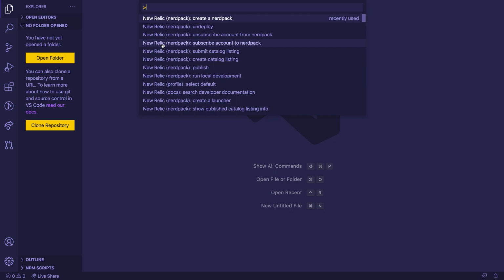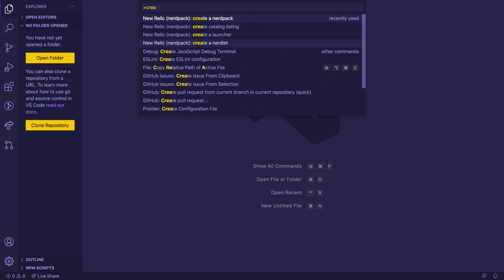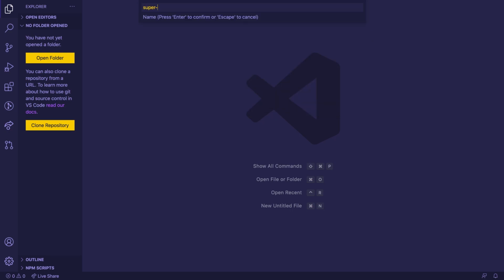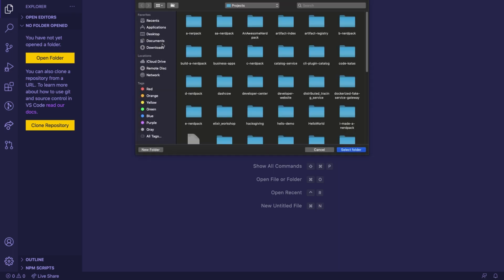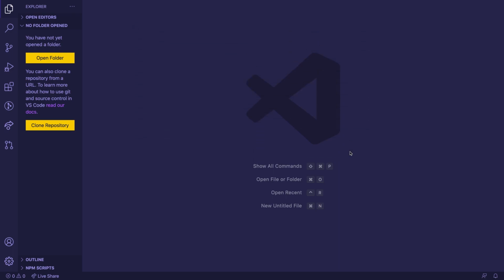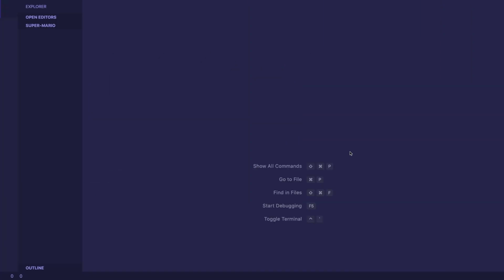Let's create an app. Much like you would create an app using your terminal, we will run the create a nerdpack command. We will give our app a name and then select a folder. This will generate a project for us and open it in a VS Code window.